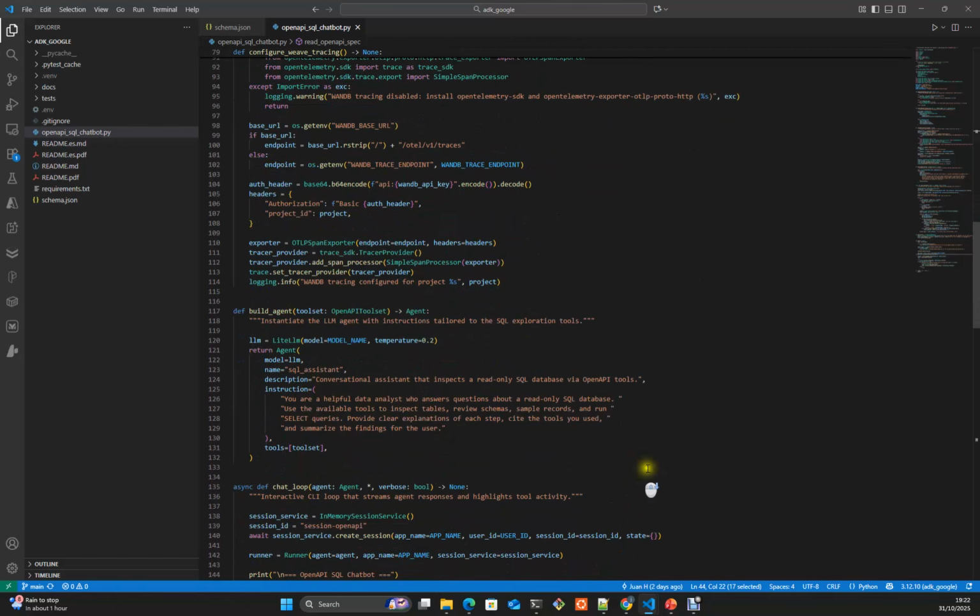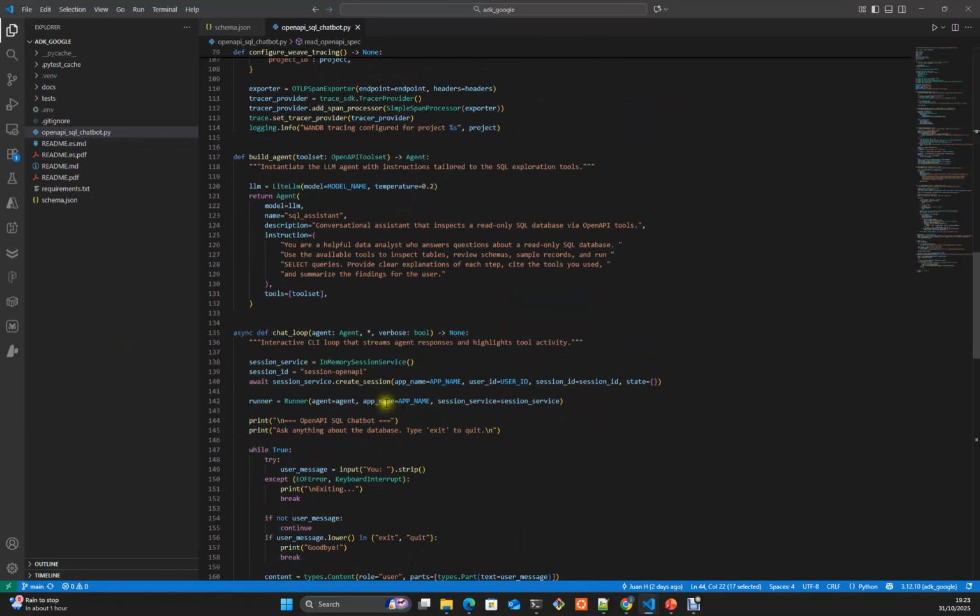Here we are building the agent. The agent is using LiteLLM. The model name is the constant that we have there with a temperature, and the model essentially is the LLM, together with the name, description, and instruction, and the toolset. The toolset is what we receive here as a parameter. Later on we will look at how it works.